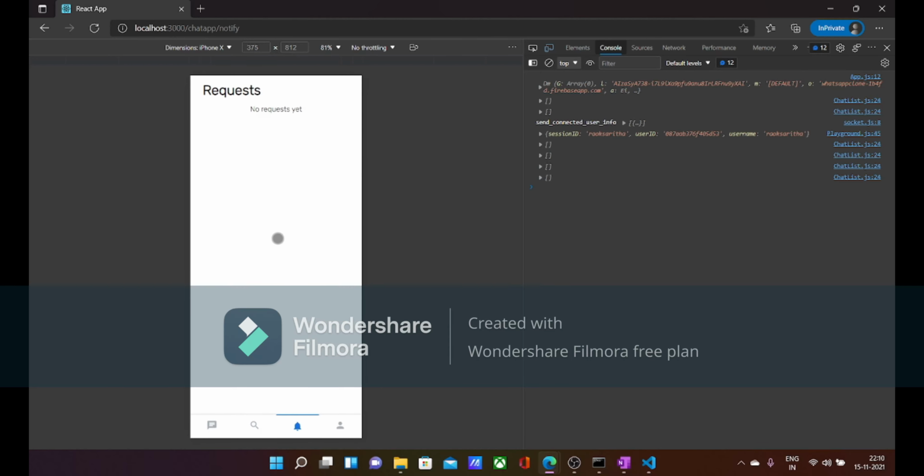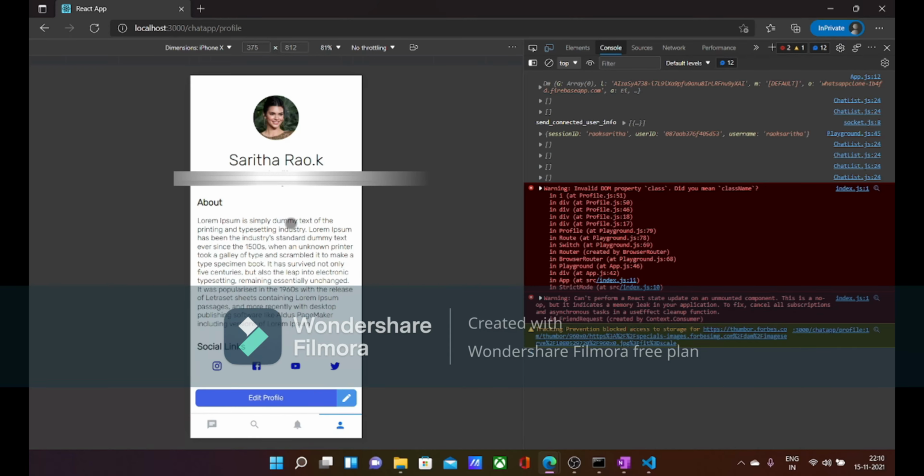If you want to chat with some other person, you have to send a request to them with a message saying that you want to chat with them. And if any other person searches for you and sends a request, all those requests will come here. This is your profile page, how it looks.